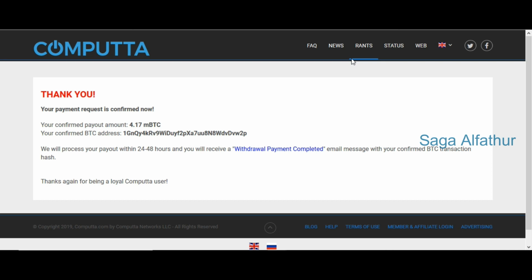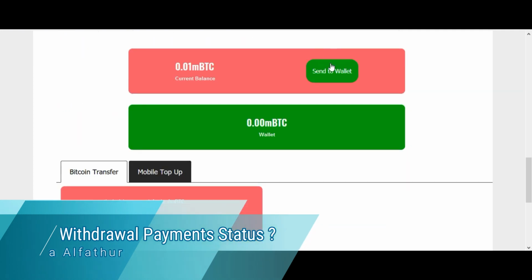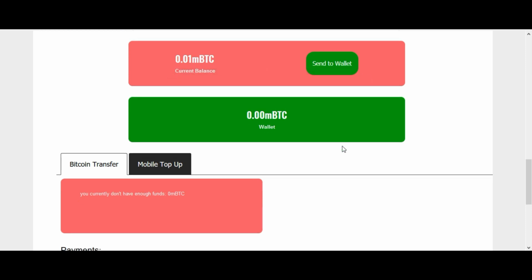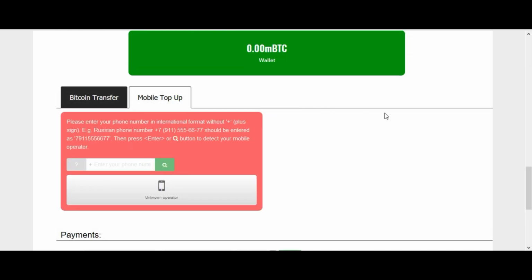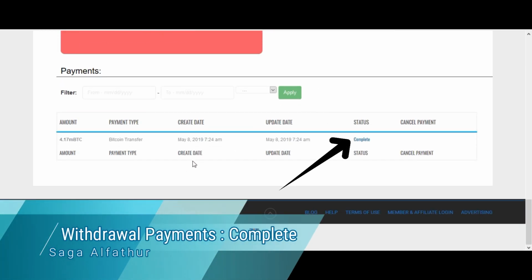Your payment request will be processed in 24 to 48 hours and you will receive a withdrawal payment email message that it has been completed. Now we check the payment status after clicking the payment request confirmation link, whether it is still pending or it has been successful. And finally, the payment status is complete.